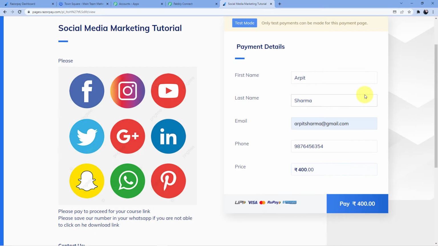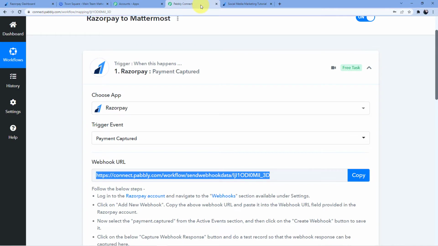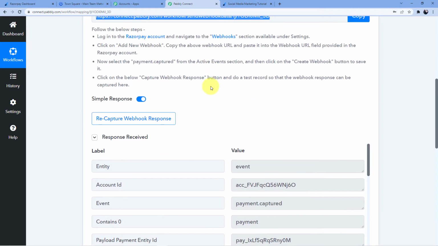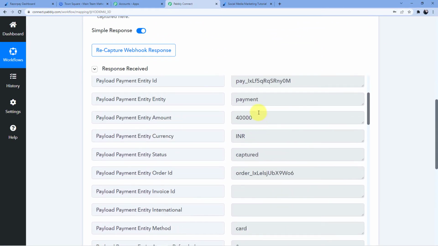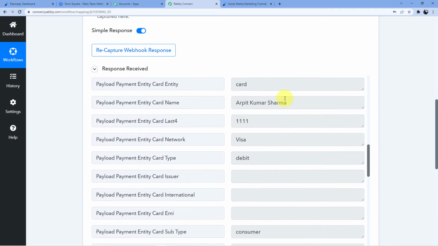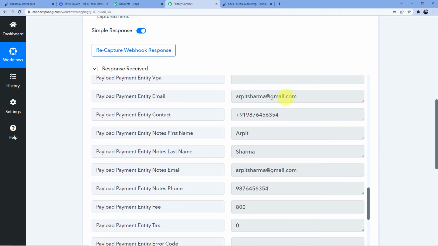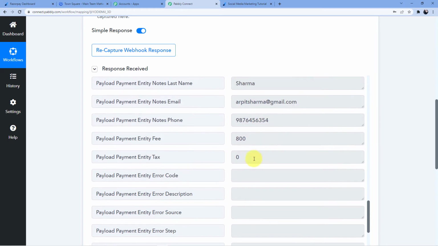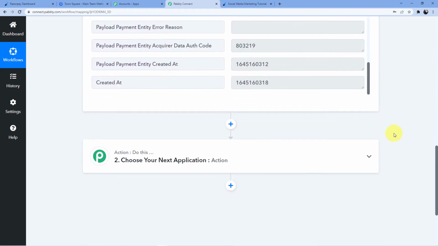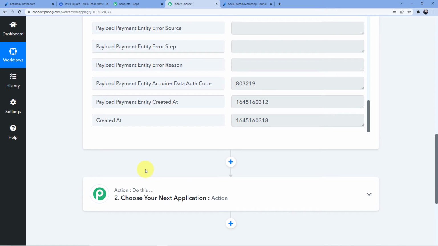Now as you can see, when I click on success, here I will have an option with the payment successful. And here in the Pabbly Connect account, you can see a webhook response has been received. Here you can see all the details. Arpit Kumar Sharma is the card name. arpitsharma@gmail.com is the Gmail. Arpit and Sharma is the first name and last name, and this is the phone number. So we have successfully connected our Razorpay account with our Pabbly Connect account.